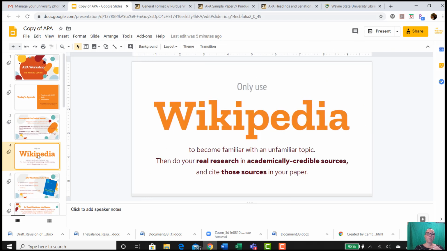A lot of students still use Wikipedia to look up topics that they're interested in researching, and I completely understand that approach. There may be times where you are given the task to look up a topic that you have absolutely no background in, have no idea what it's about, or you do have a topic that you're interested in, but you don't have a lot of prior knowledge about it. And so certainly that is something that can be difficult.